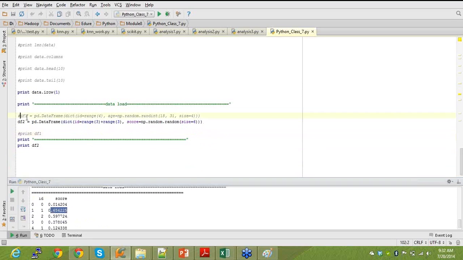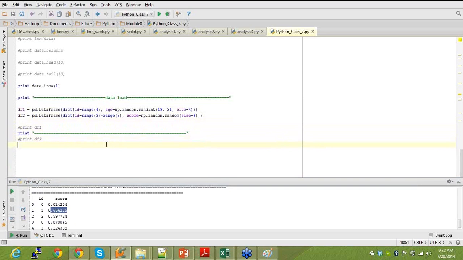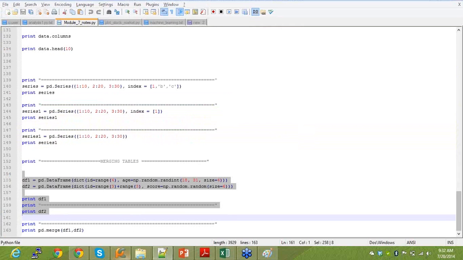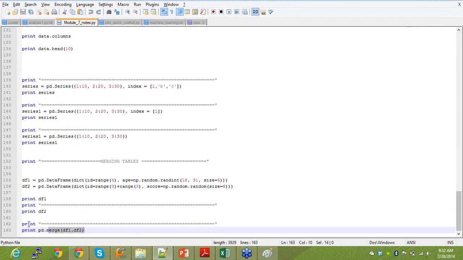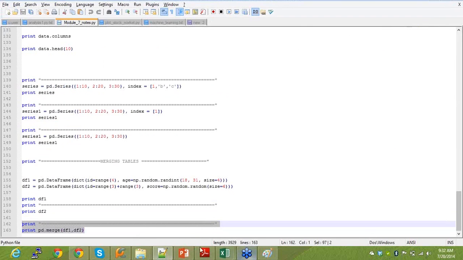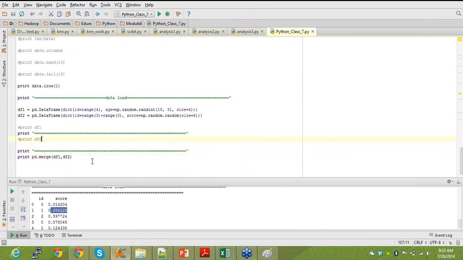Now if I have to add those two, what do I do? Let me go here and print, and let me just merge it. Just for reference, all I'm doing is a pd.merge.